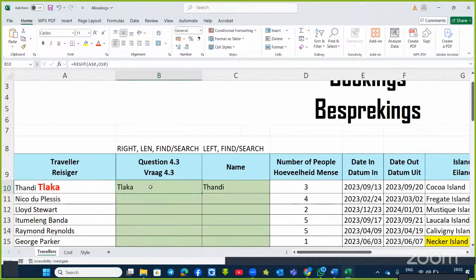Right. So don't forget, anytime you are taking from the right-hand side, we need the right function, we need the len function, and we need to use the find function or search. After that, you subtract the value for find from the value for len, and that will be the number of characters. Again, if you are taking from the left-hand side, you will need the left, you will need the find or search, and then after that, you subtract 1 from it. We will be looking at other questions involving this type of scenario.